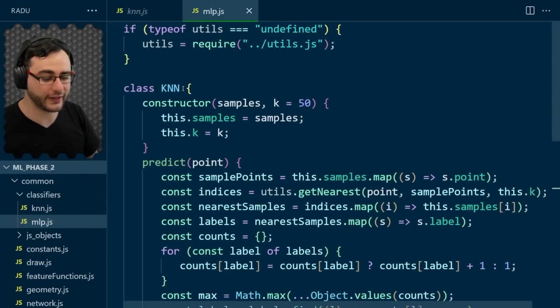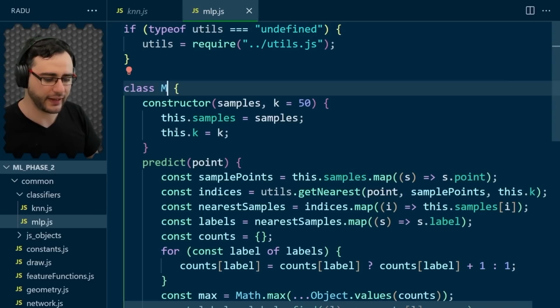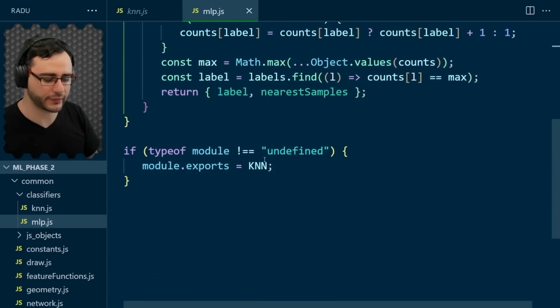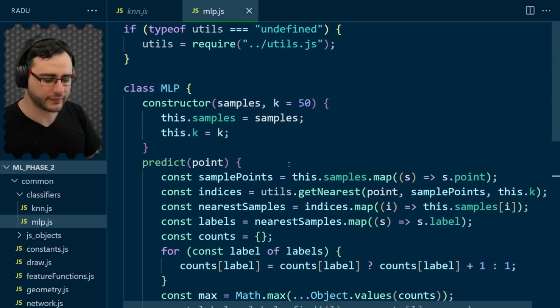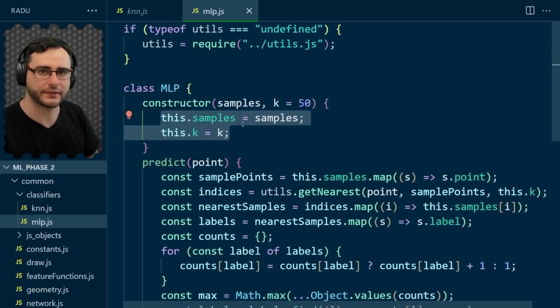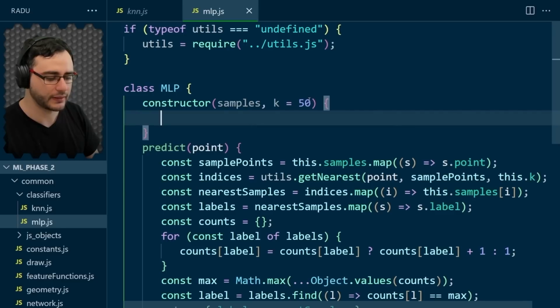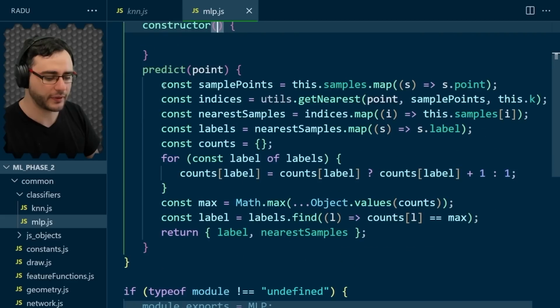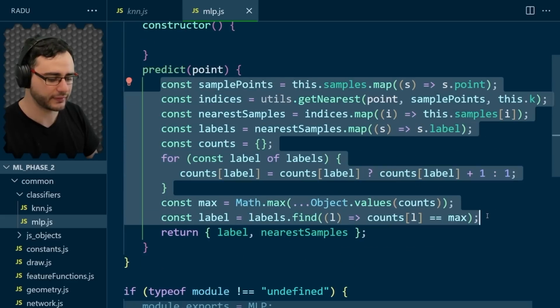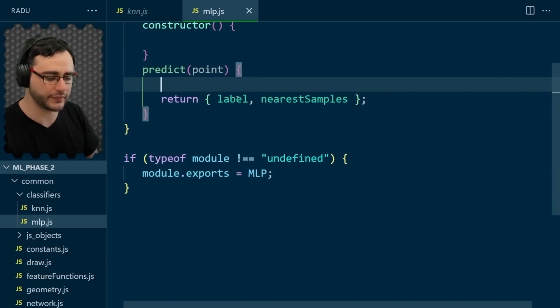Now we will modify this code inside of mlp.js. So here we have MLP now, and let's export here also MLP, like so. And I'm going to empty here the constructor. We won't save the samples here. This model doesn't store the samples. It's what makes it much more efficient than this k-nearest neighbor. Let's remove them from here as well. And I'm going to empty also this predict method, but I will keep the return so that we know what structure we need to return things in.